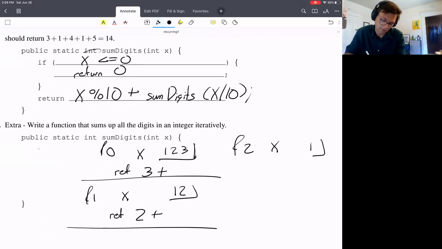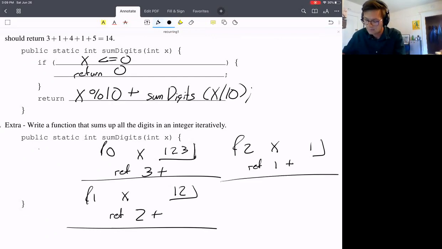It's going to say, okay, is x less than 0? No, 1 is not less than 0. It's going to skip over that, and it's going to return 1 modulo 10. 1 modulo 10 is just 1, plus something. What is it? It's another call to sum digits, and this is going to be our last call to sum digits. So we're going to do F3. I promise it'll be the last one.